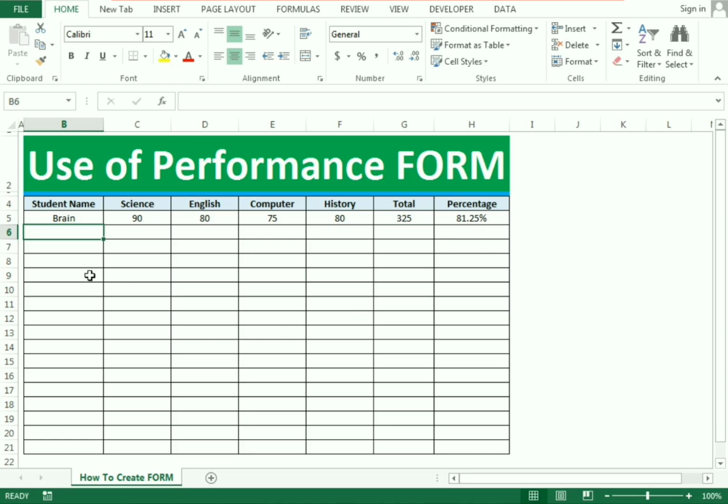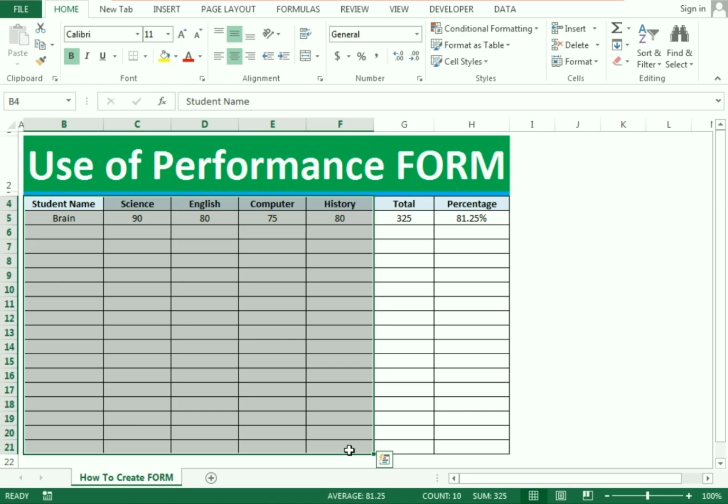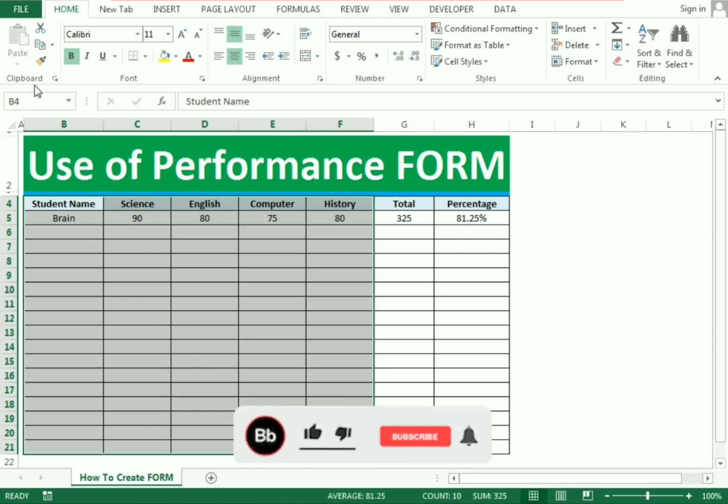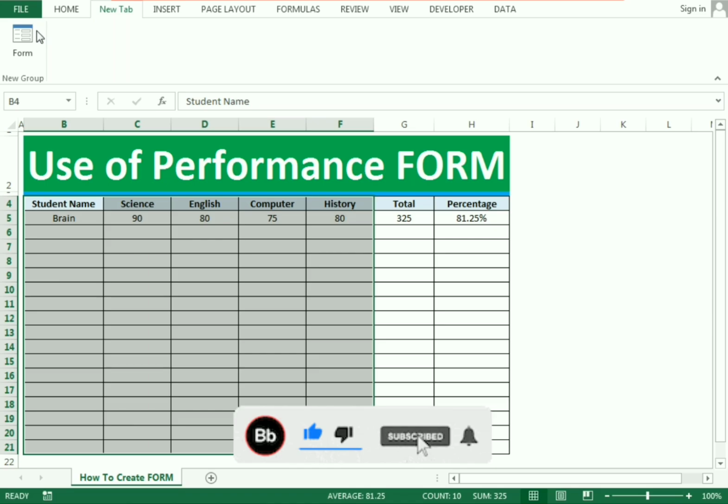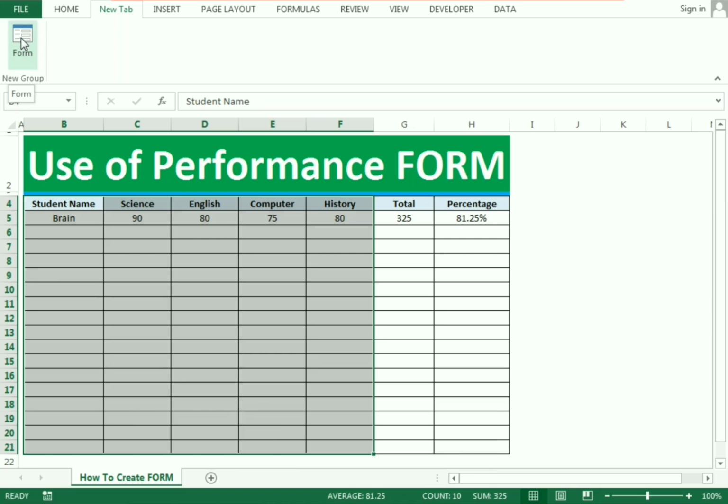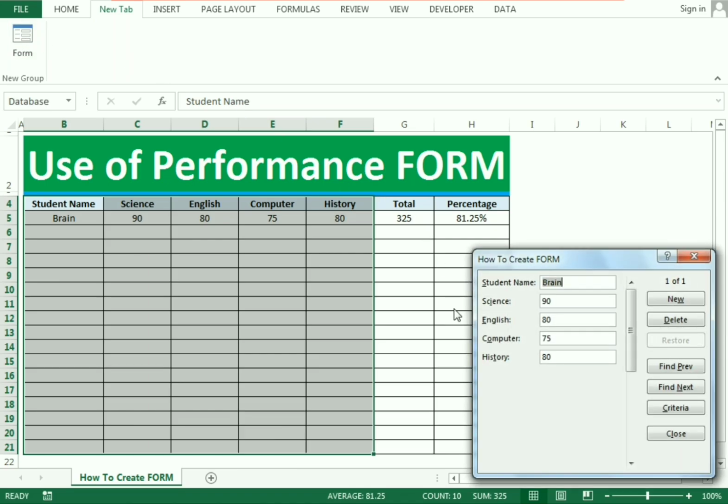So how we can use the forms? We simply need to select the data for which we need to create the form. Then go here in the new tab, and in the new tab you can see here the form option. We simply need to click on it, and here you can see the data of the first student. And if I go here in the new, I simply need to insert the student name, then marks, and simply press enter. So you can see here it automatically counts the total and it automatically counts the percentage as well.